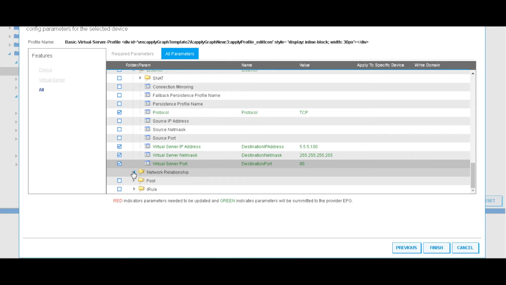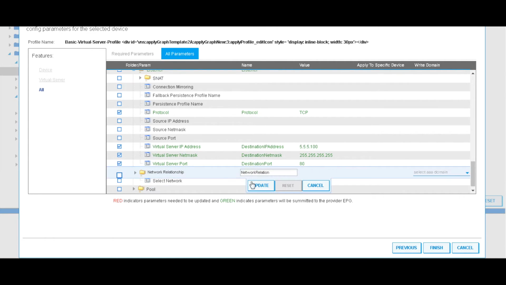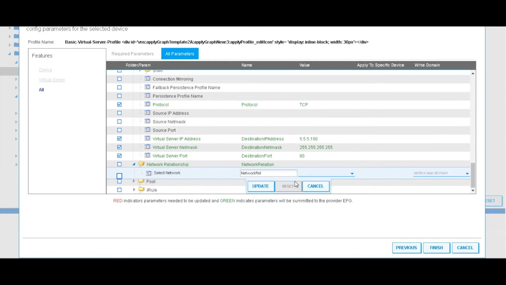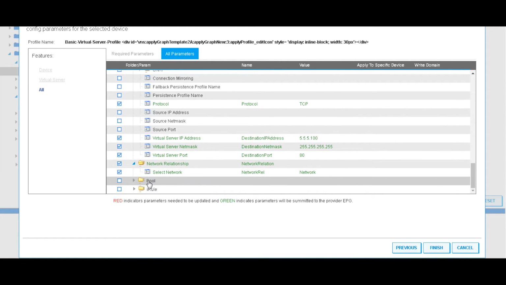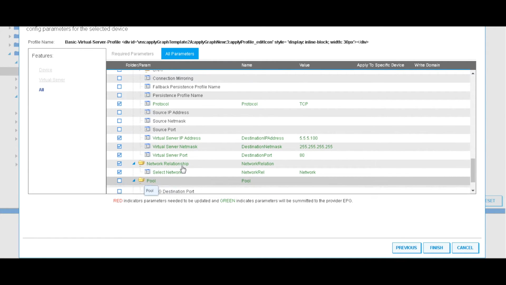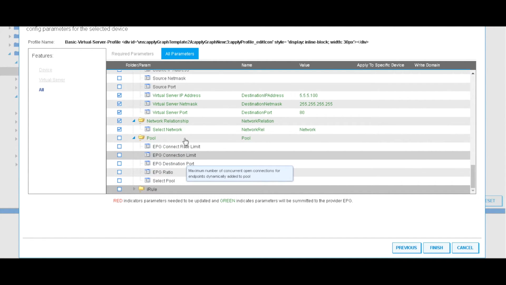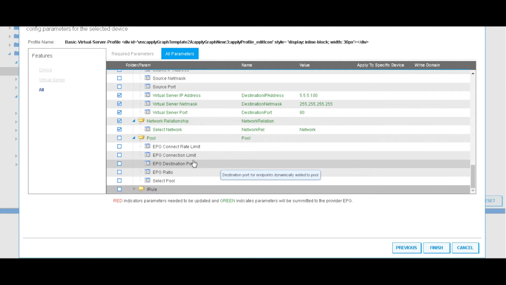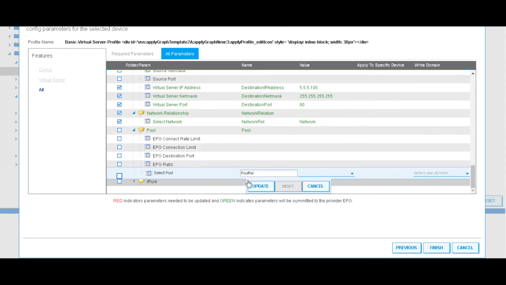Once that is done, for the network relationship, just update and select network from the drop down. On the pool, just do an update, and you can specify some connection limits. I'm not going to choose anything. I'm just going to update this with the local traffic pool.